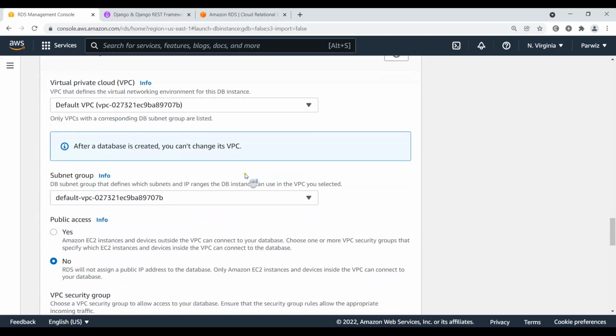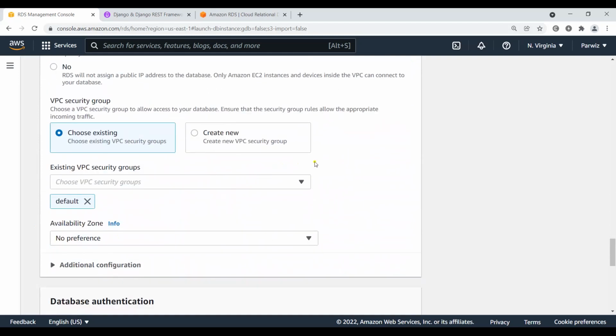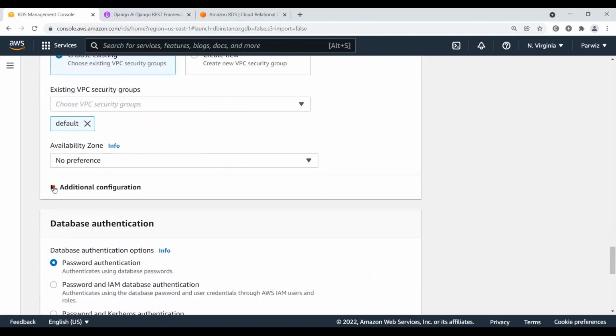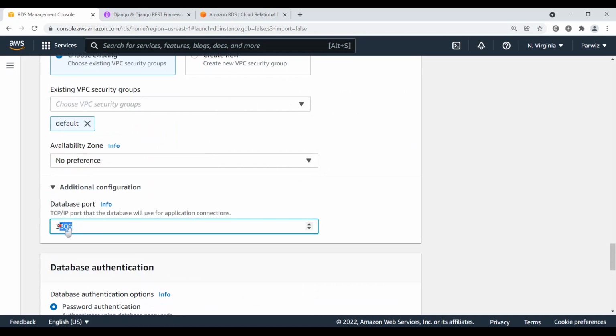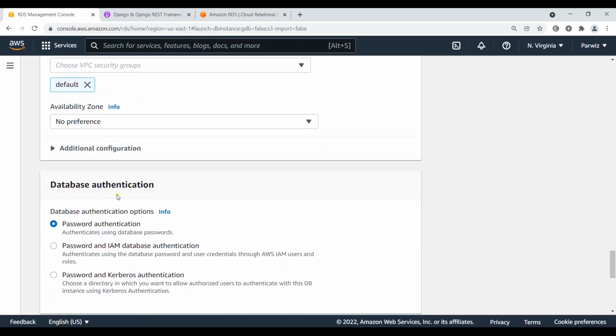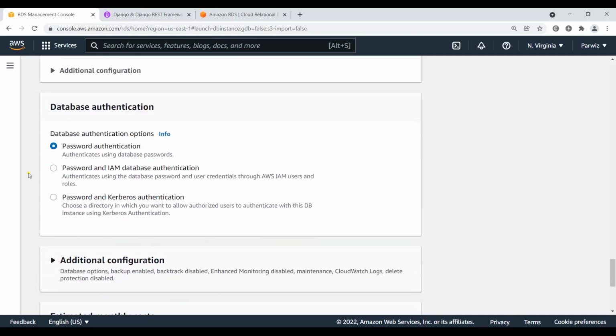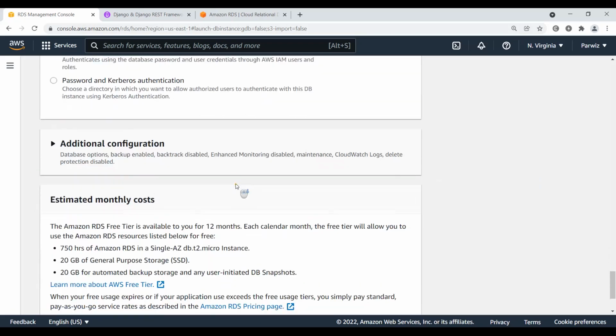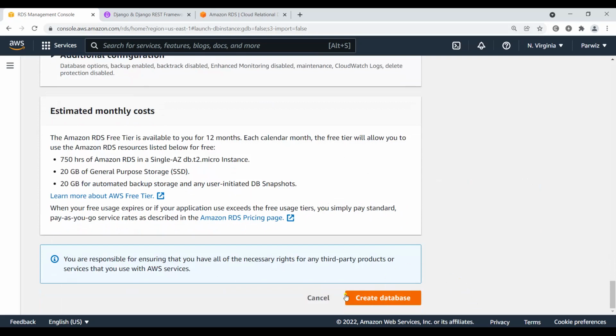Then we have connectivity. We want to leave it as is because we're using localhost. Then we choose public access, yes. In the additional settings, this is the port, and we can leave it as 3306. After that, this is the database authentication, and we are not touching this. Let's click on create database.